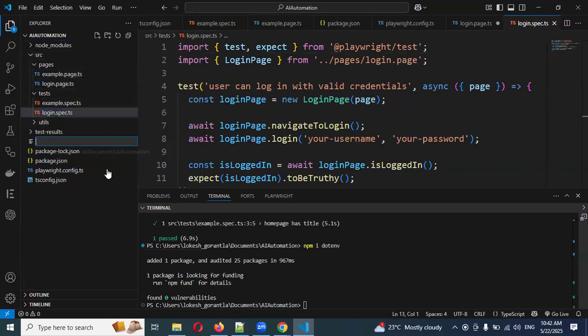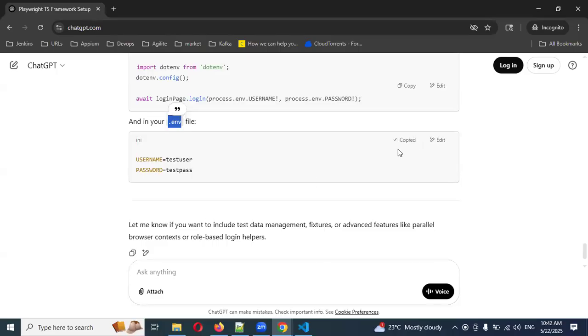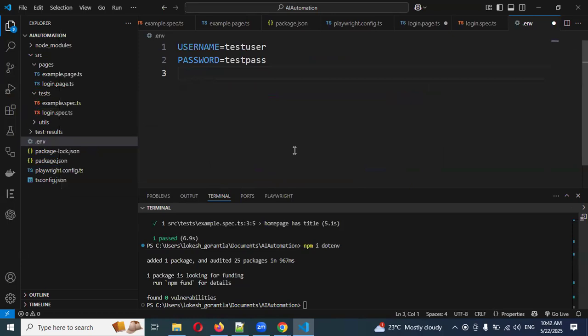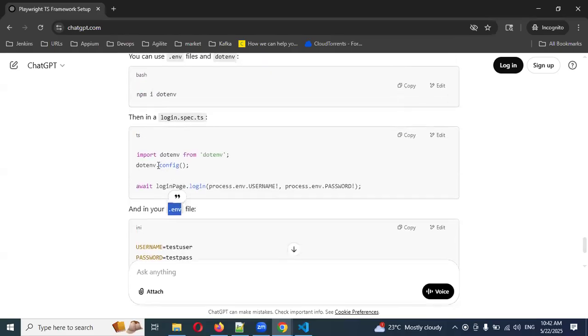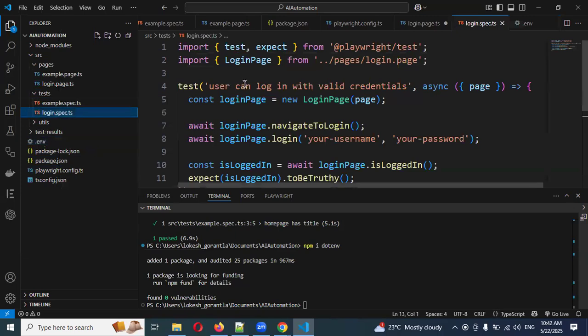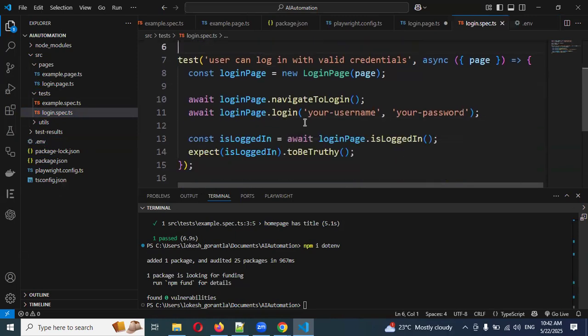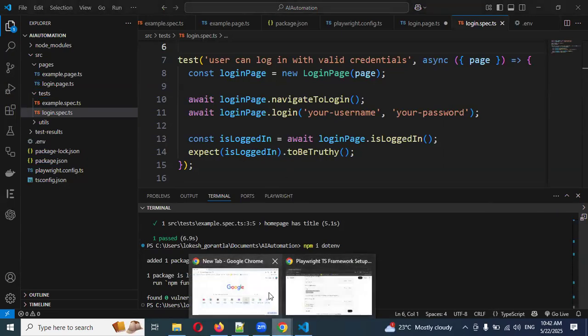Clicking new file and .env. Under that .env I'm going to copy these file names and keep them here. Save. After that, we need to copy these two things under the login spec. We provided them here and save. And I need to provide the username and password here. While doing this, we can go ahead here.